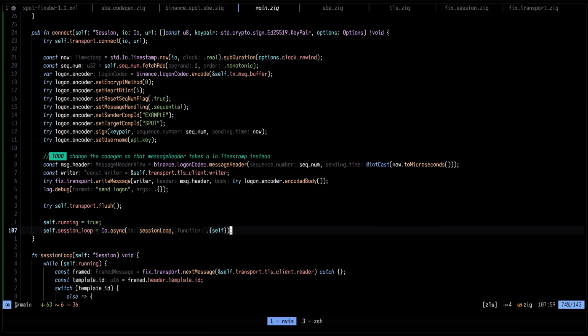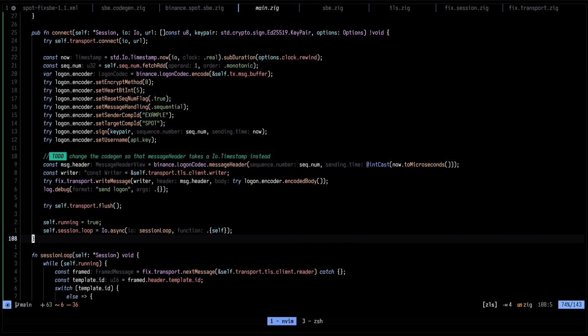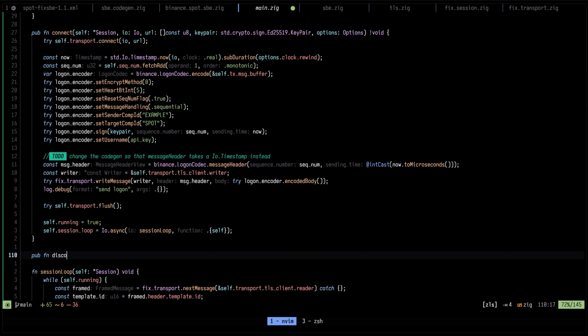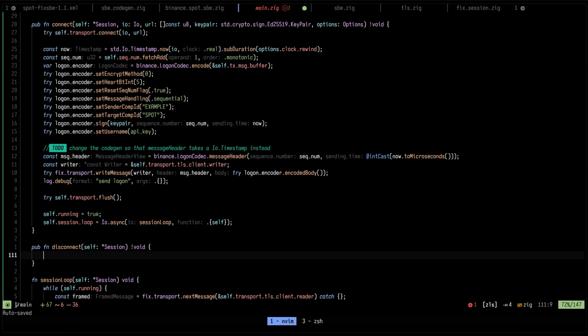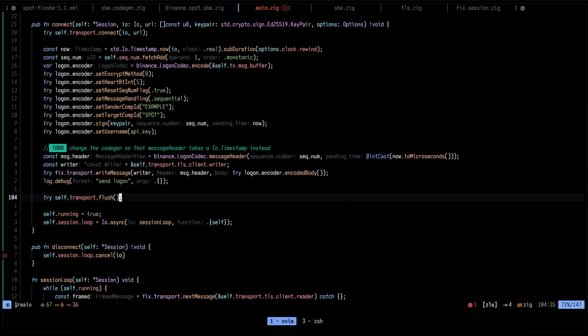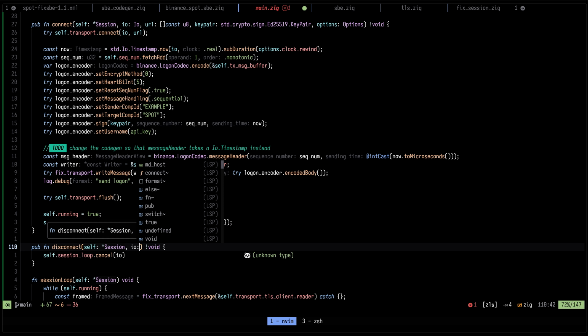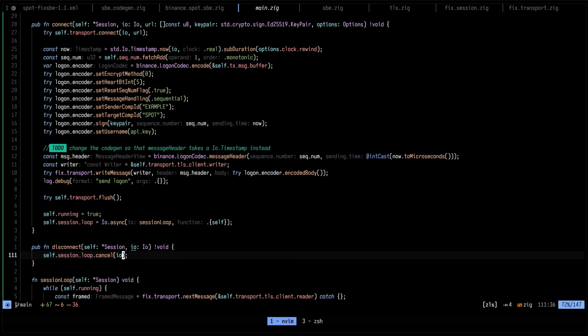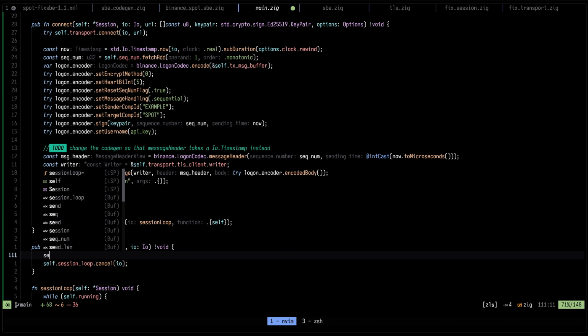And I want to believe that this is just going to start the loop immediately. So let's also do something like disconnect, takes in self, of course, session, void. Can this error? Not sure. And here we are going to try self.session_loop.cancel. Yes. Takes in IO. So I guess we need to store IO, or do we just get IO? Yeah, let's just get IO. And we need to also set self.running to false. Sure, I'll try to write that.